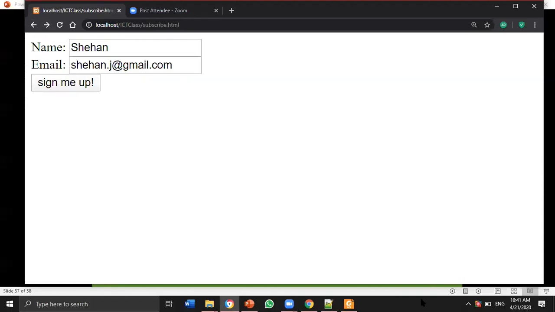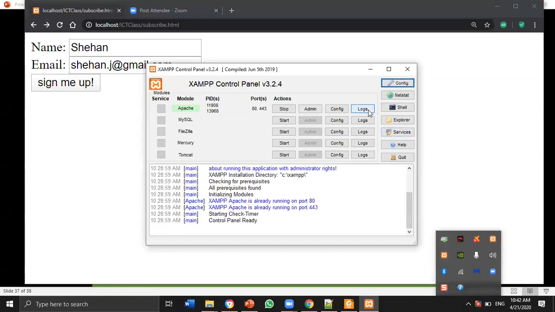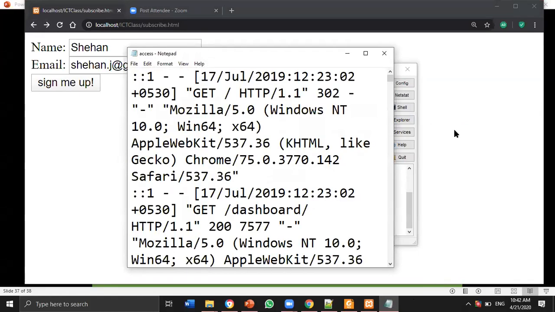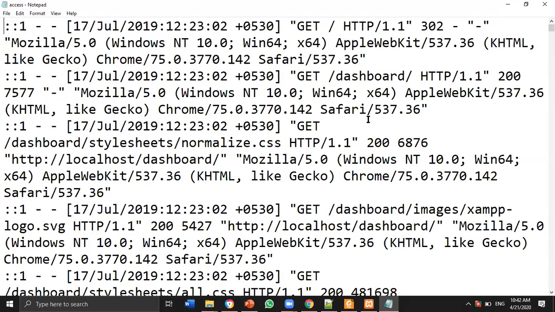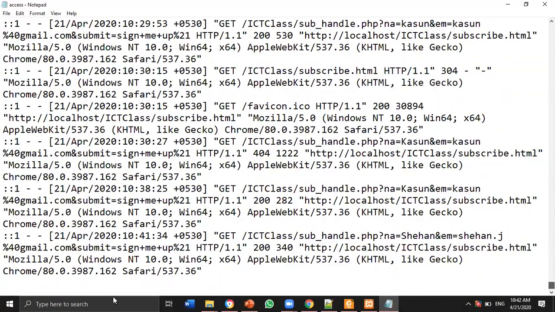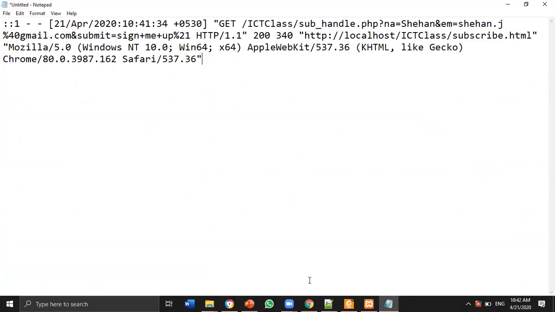So for the time being, since we want to have some idea about how the information is actually passed, I'm going to go to the XAMPP control panel and go to the log of Apache. Right, you get a lot of information here that was basically passed into it. I'm going to go to the bottommost record and just copy this. Let's take a new notepad and paste it.